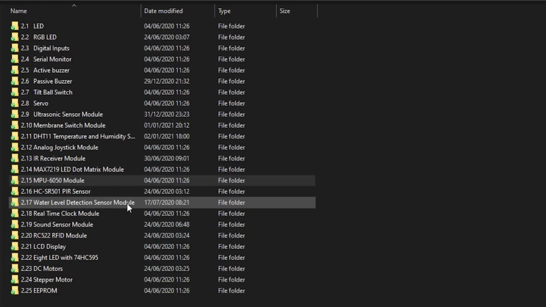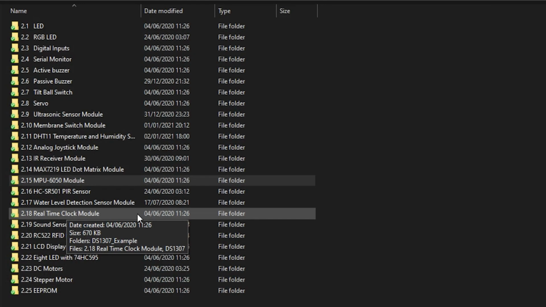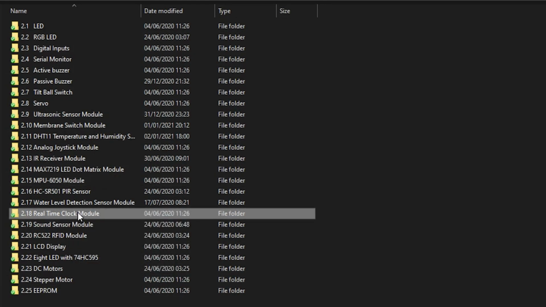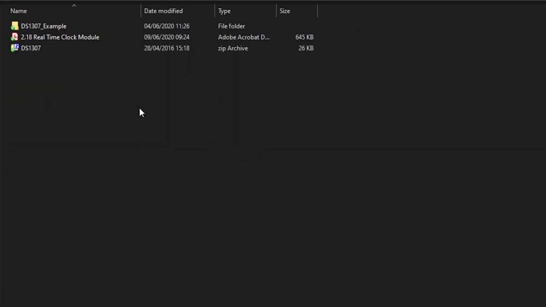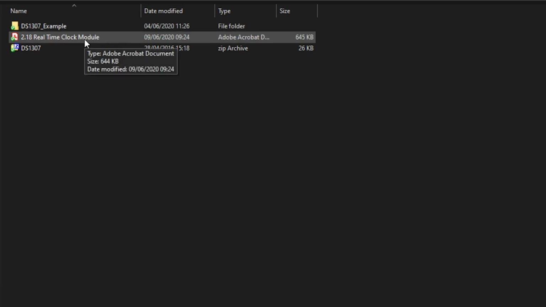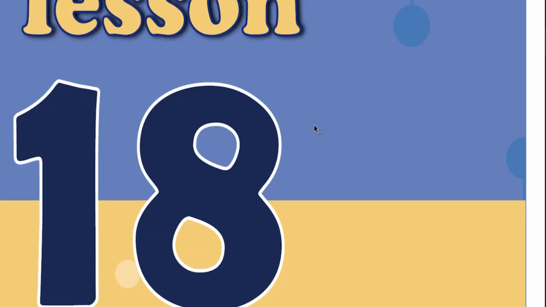So in the last video we did the water level detection sensor, which was actually a really good lesson. I enjoyed that. I mean, I kind of say that at the beginning of all of these videos, but I actually am really enjoying these. So let's go on to the real-time clock module. Again, no idea what this is, so let's just see what it is.